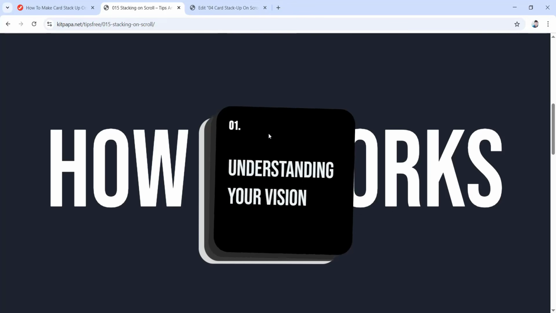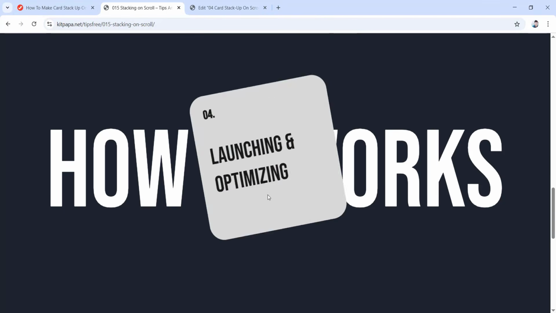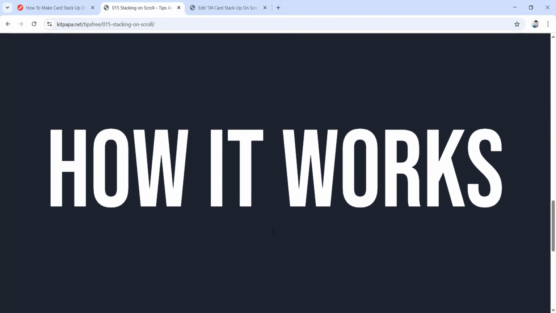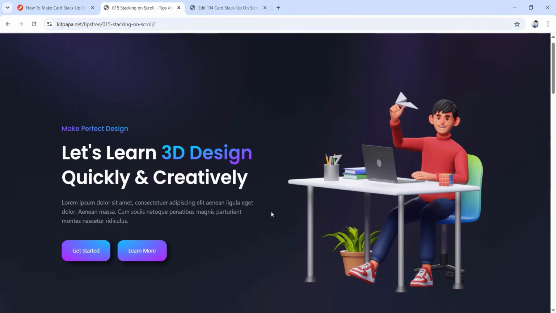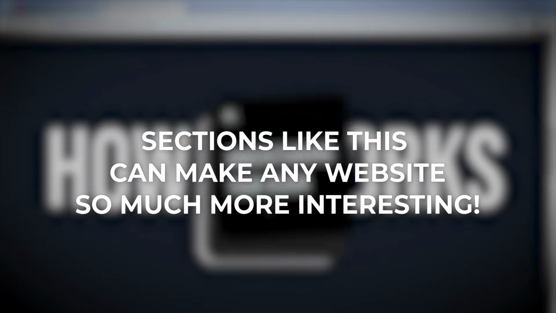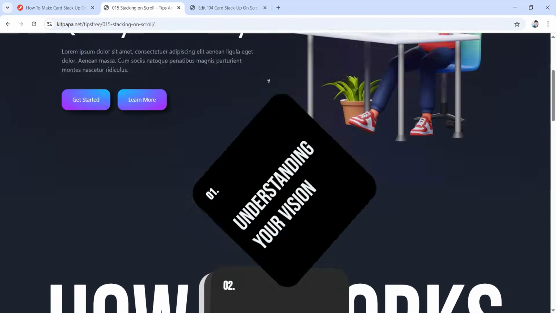Hey everyone, in today's video we will be learning how we can make cart stack up on scroll using Elementor for free. Personally, I love making sections like this because sections such as this can make any website so much more interesting. So without any further ado, let's jump into today's video.